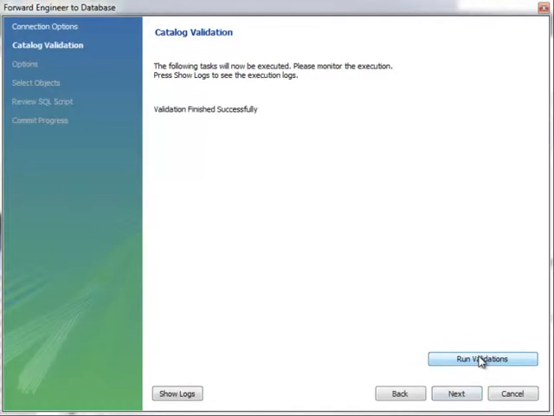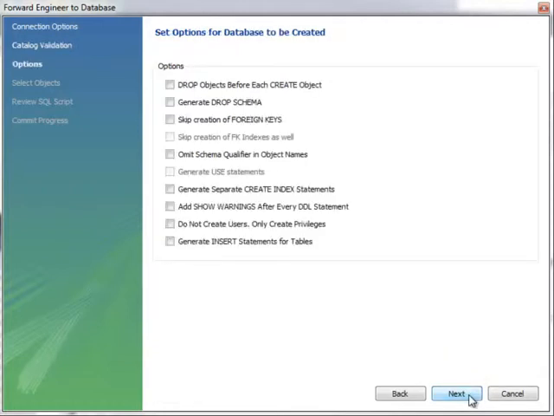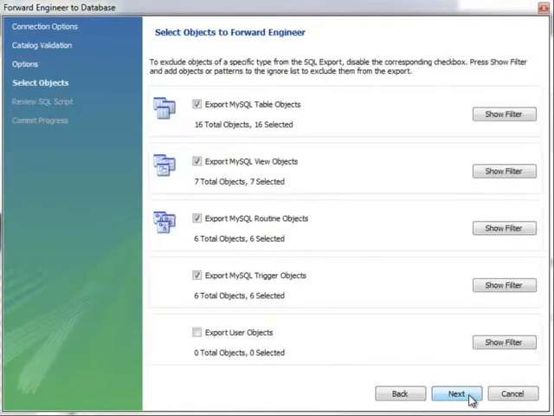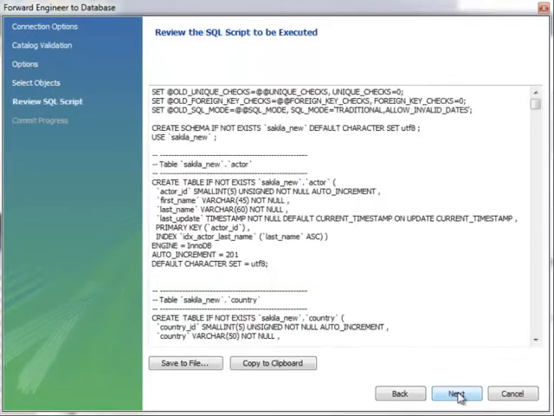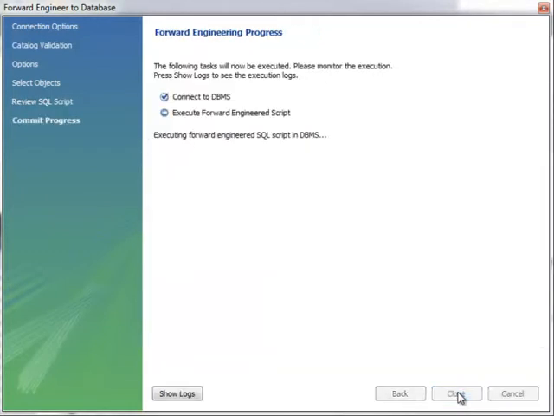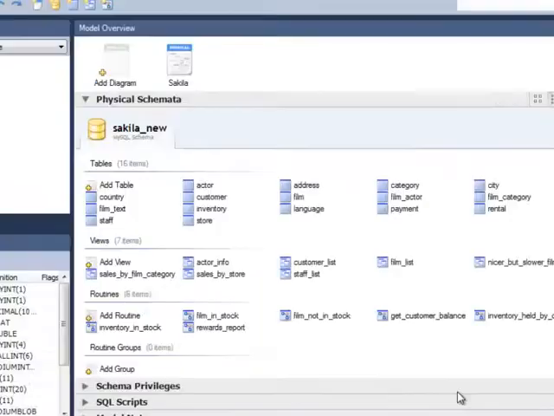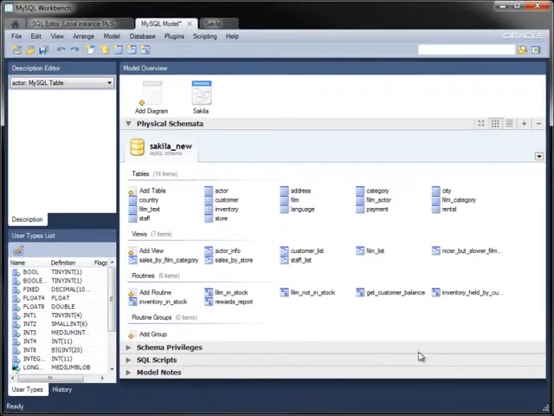Validating the model ensures that Workbench knows what statements to execute. In this case, it needs to create the Sakila new database. You also have the option to fine-tune the new database in a number of ways and to choose which objects to export. You can save the script to a file, copy it to a clipboard, or execute it straight from the wizard. Once you've completed the wizard, you now have a new database that matches the objects and relationships in the model.